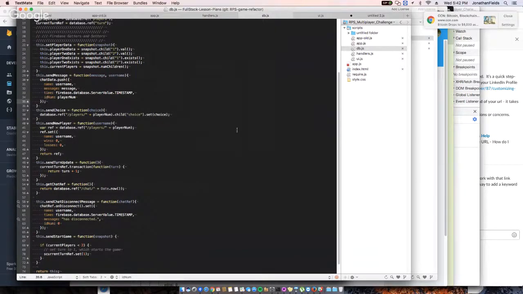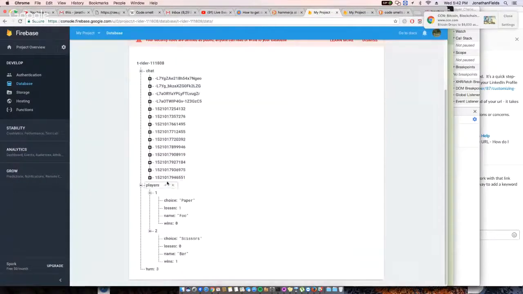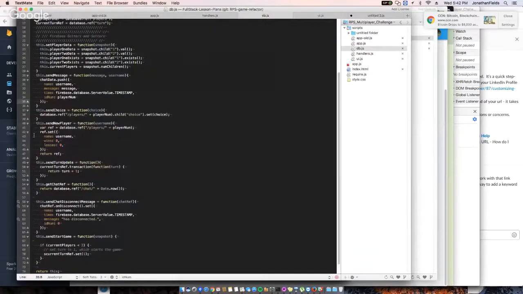Let's take a look at our database schema. If you're trying to get player one and then the name. Yes, like if I was trying to draw out that specific information. Okay, let me show you. See, it would be database.ref players slash the player number 1, and then .child choice. So if you wanted name, you would make this name. Does that make sense? In that case, the foreign key for players is number 1 and number 2, right?